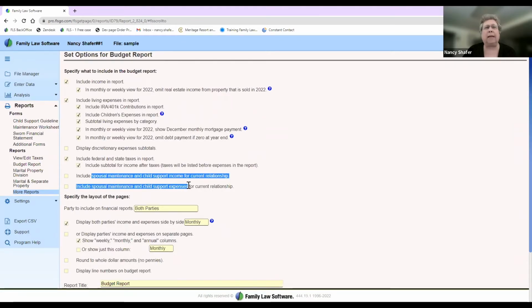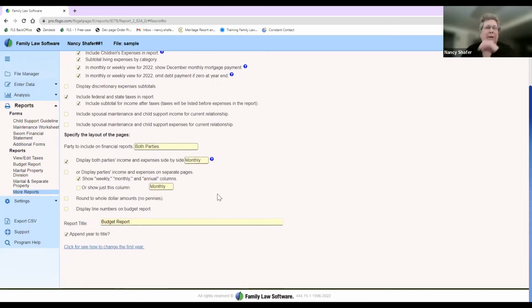as income and expense. Initially, I'm not going to include it because I don't have enough information to do that accurately anyway. Plus, it would probably give the client a heart attack before you got them acclimated to what that was going to look like. So you can change it. You can have just one party or both parties, weekly, annual, monthly. So you have lots of report options.